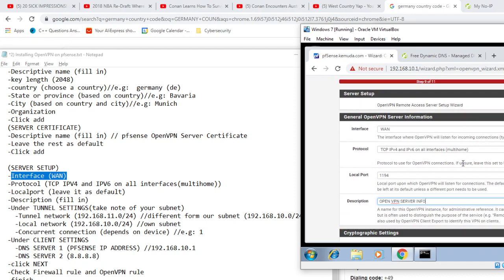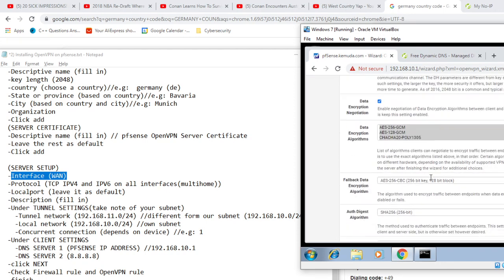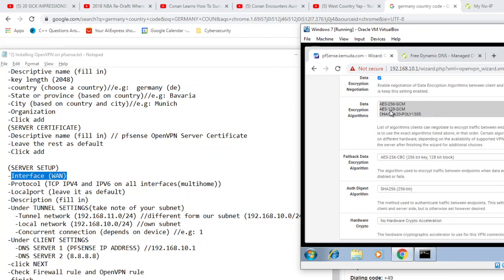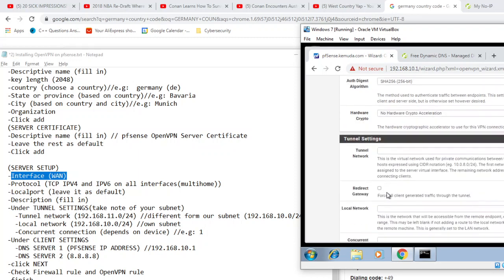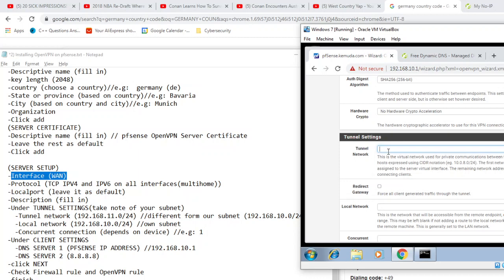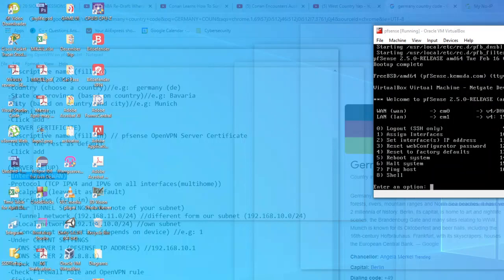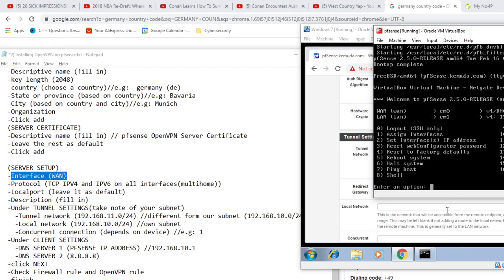Under cryptographic settings, we're just going to leave everything as it is. You're familiar with the type of encryption, AES, and the algorithm to be used in the public key, the secure hash algorithm. Under tunnel settings, we're going to fill in this one, which is a bit important. Under tunnel network, we have to select a subnet that is different from our server. Take note that our local address is 192.168.10.1, so we're going to choose a different subnet from this one.